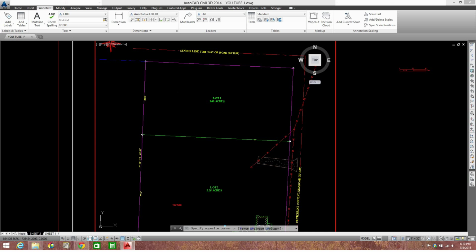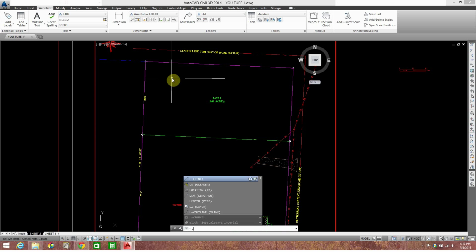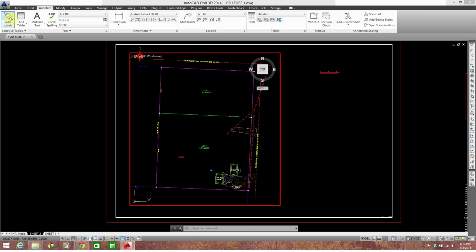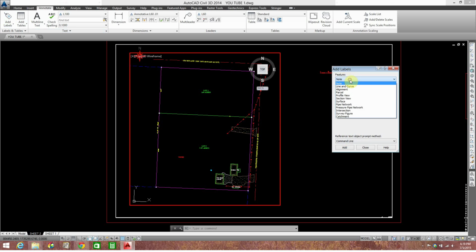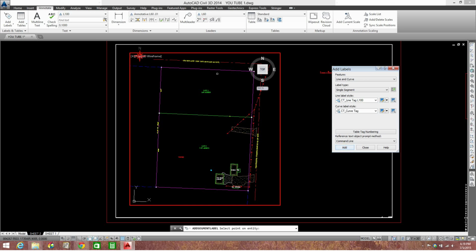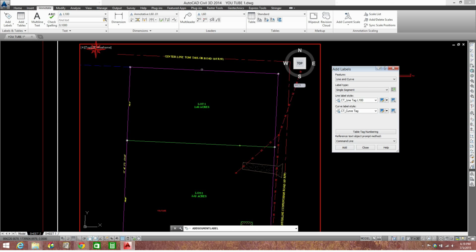Now, we're going to do one more thing here. We're going to talk about line tables real quick. So, I'm going to go back to my add labels, and I go line and curve, single segment. And then right here where it says line label style, I'm going to change it to line tag. Then I'm going to hit add. So now I click on a line and it's just L1, L2.